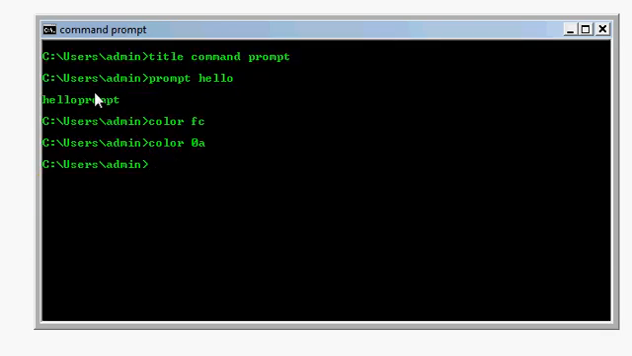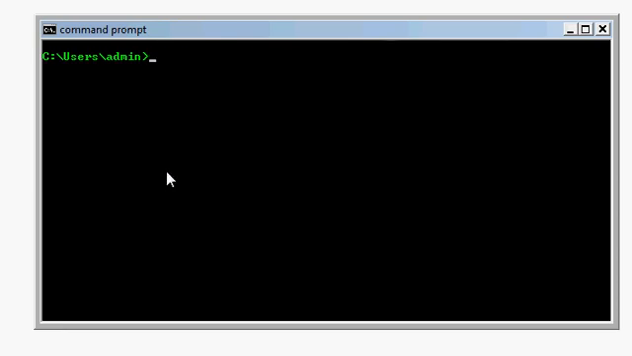Now, we have a lot of stuff here. This is clogging it up. We may not want this all over the place. So we can get rid of this by typing CLS. And that will clear a lot of this.